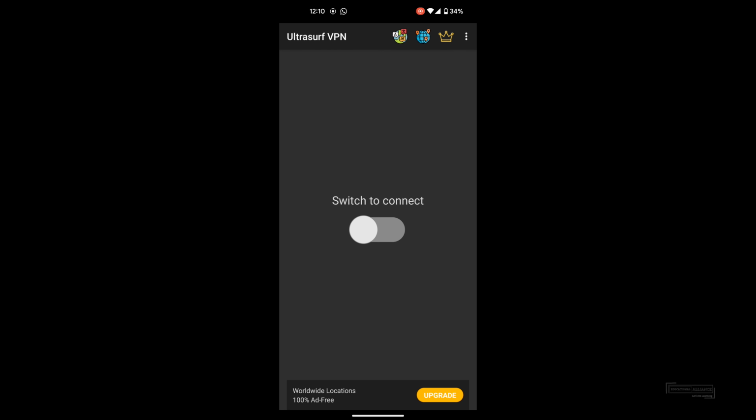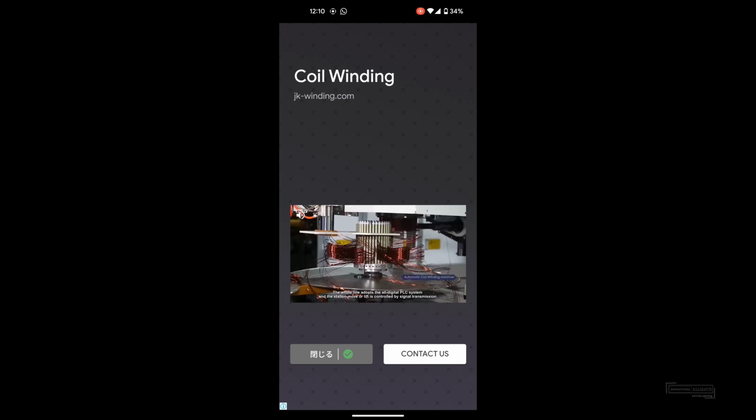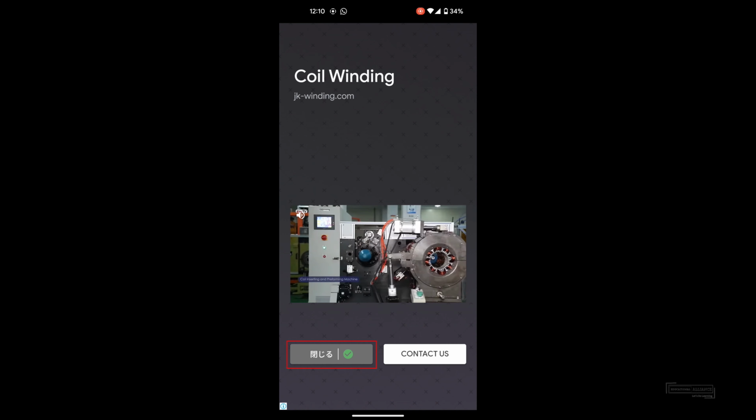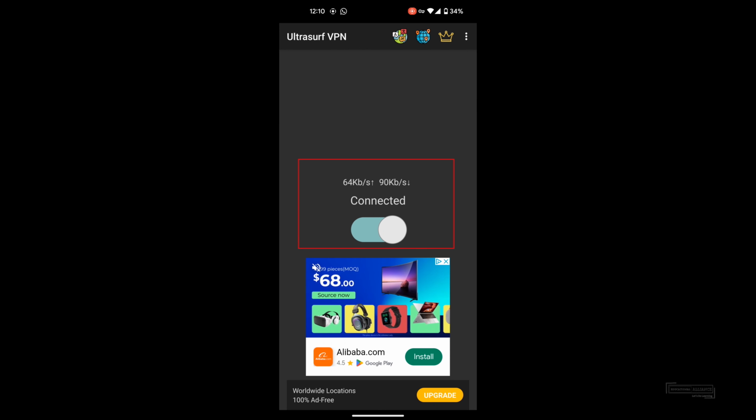Just drag this button to the right side. Here, a new window pops up. This is for setting up the connection that allows monitoring network traffic. Just click on this OK button. A little ad is showing here. You can skip it by clicking here. As you see, this VPN is connected now.